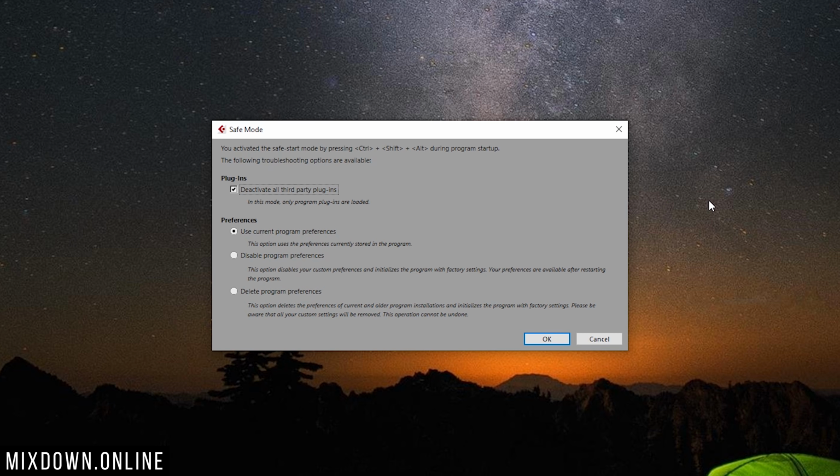So one option is to open Cubase without third-party plugins. And then you have the preferences options available for you to choose from. The first one is selected by default, which is use current program preferences. But if you want to disable your program preferences, you can do so. And you can also delete your preferences also from that safe mode window. And now that I've checked the plugin option, it will load Cubase without third-party plugins. So only the plugins within Cubase are going to be available.